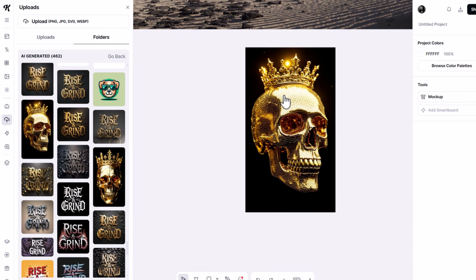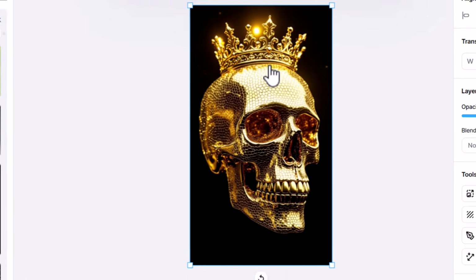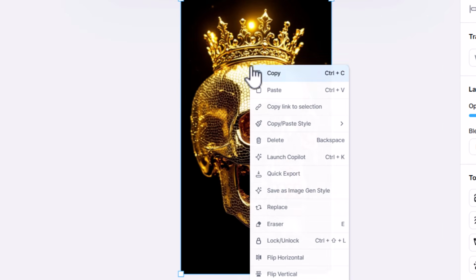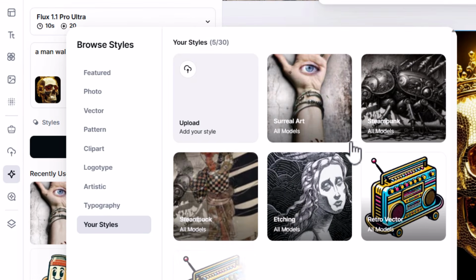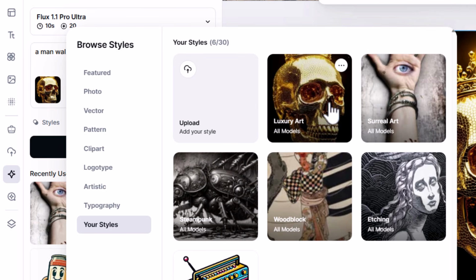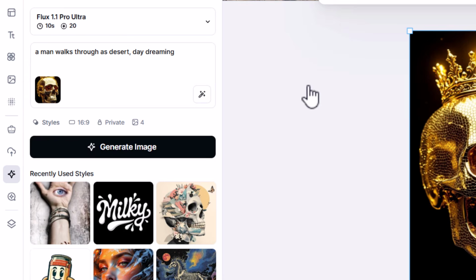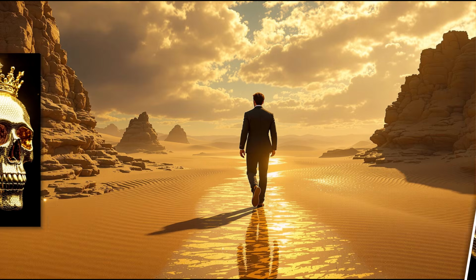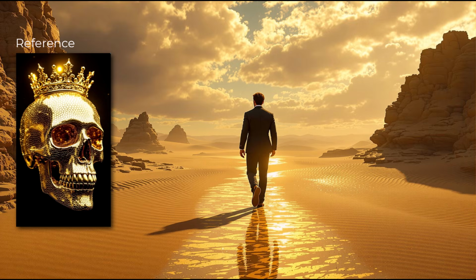However, if I wanted to take an image I already had on my canvas, I can right click on it, save as image gen style, and it will also add into my style section here. So now I click on that, generate with the same prompt. You can see how it's really referenced the gold color and the overall sort of lighting of the image.